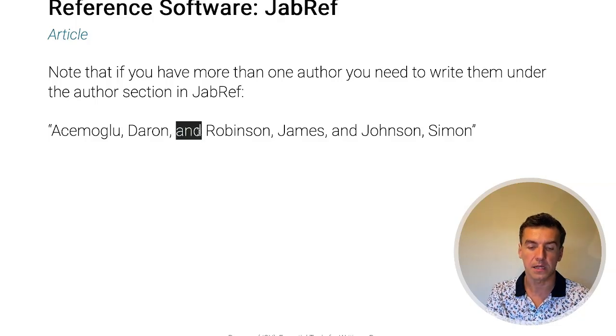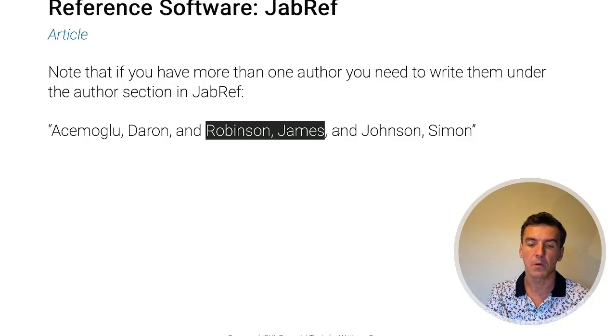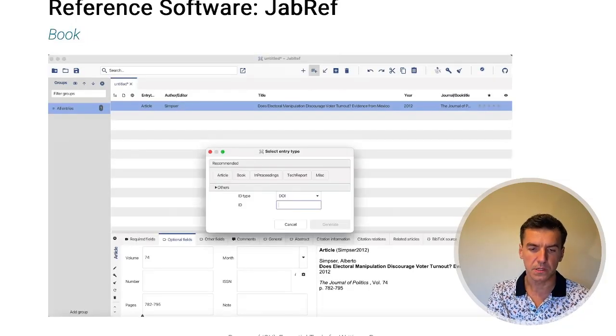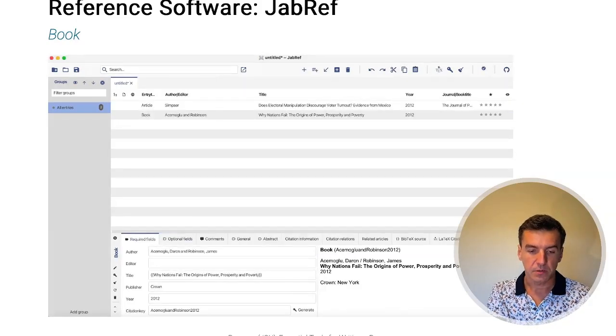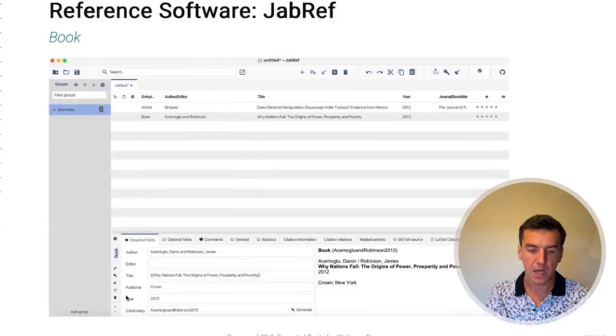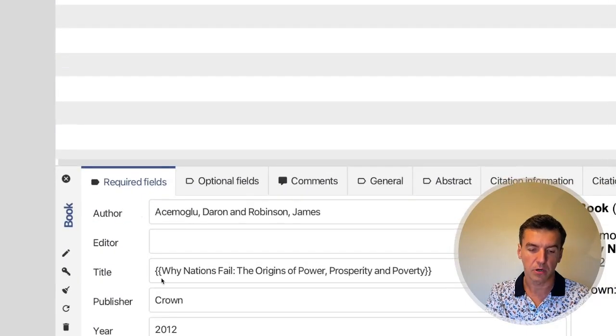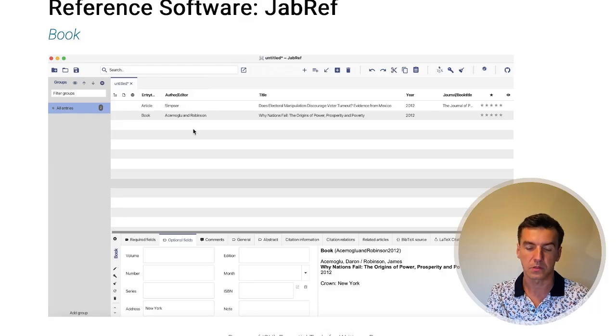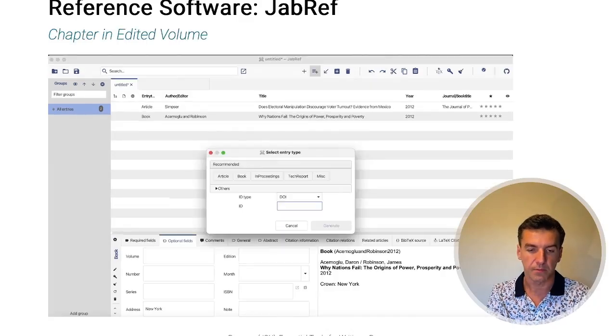It's a comma and an "and", last name and first name, and then a comma and an "and", Johnson, Simon. So this is how you add a book. You simply click on plus and you just choose book, right? Then you write here like this and just ignore the double curly brackets. One curly bracket is enough. And then you simply write the address, and this is how you get your second item in JabRef.